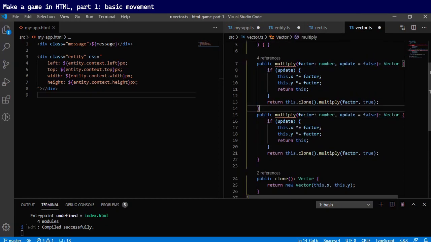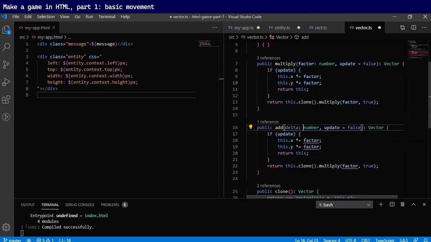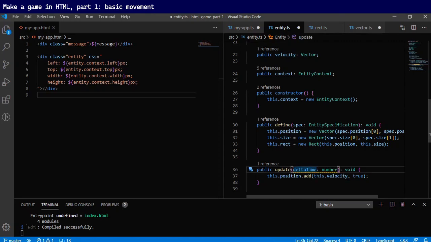And this takes a change delta, which is a vector. Update. X, delta, Y. Add delta. So just like with multiply, we're checking if the update is true or false. If it's false, then we're cloning it and updating the clone. If it's true, we're updating it immediately. And this means that when we want to add the velocity to the position, we'll just call add and set this to true.